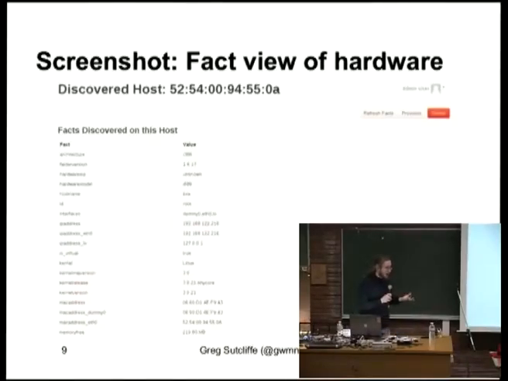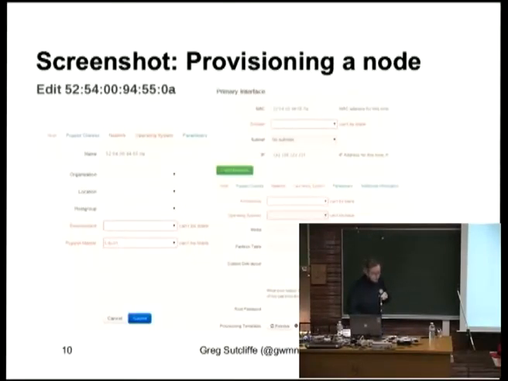And once we've got a host we're happy with and we want to provision this, turn it into a database server, whatever, we've got a button up there, provision. And that brings you onto the edit page.